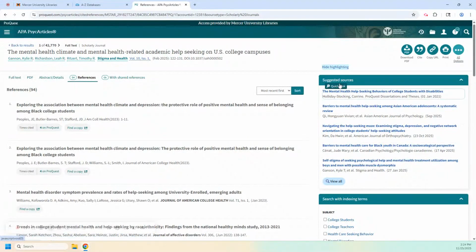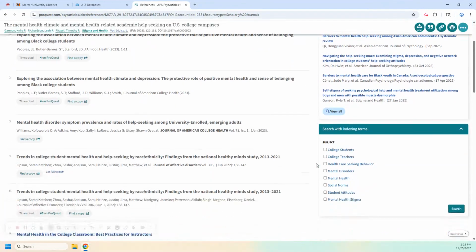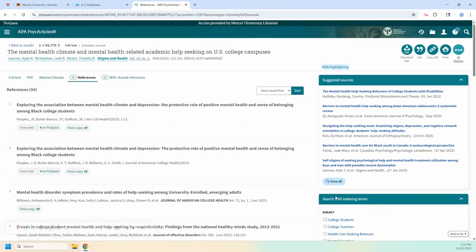On the right-hand side below, we'll see there's some suggested sources that may be similar to the article you're looking at and that you may want to use for further research. And then we also have the search with indexing terms that we can use these right here to complete another search.